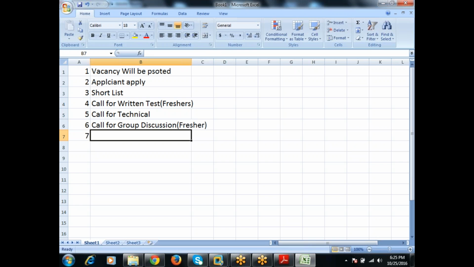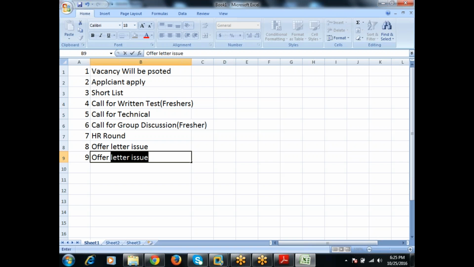And if it is the HR round, then offer letter issue, then acceptance, then employee joins. This is the procedure.